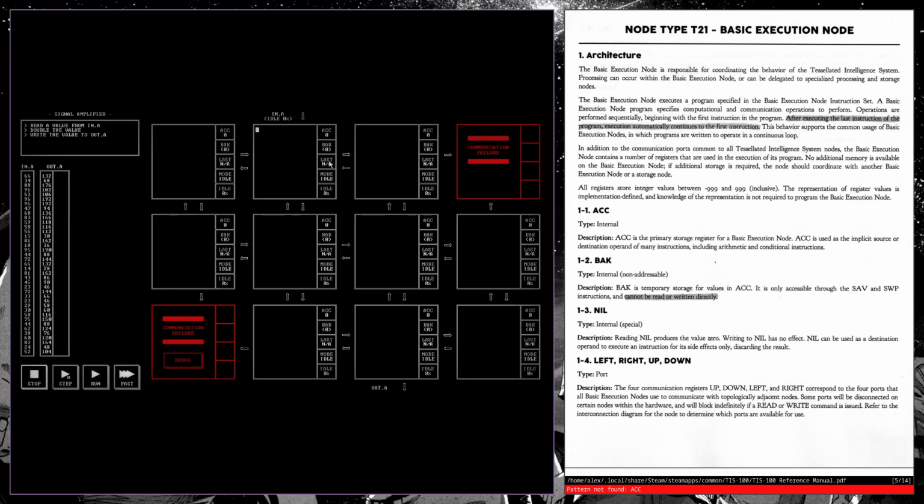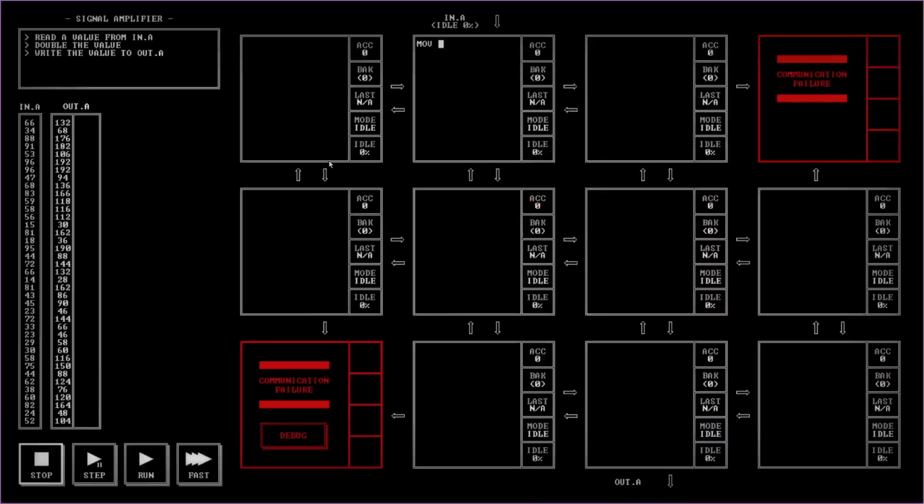So what I'm going to do is zoom in. I'm going to move from up, so from in.a, into the accumulator register. I'm going to have to double it, so I'm just going to add the accumulator to the accumulator. And then I'll move the accumulator down.